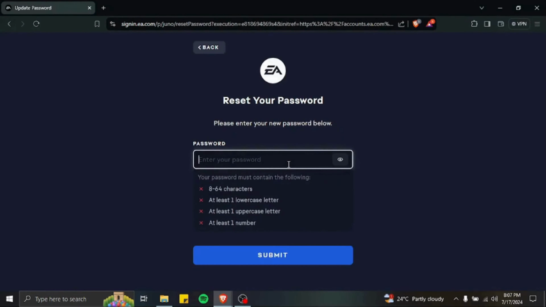Now in this page, put in your new password. It should be more than 8 characters long and should have at least 1 lowercase letter, 1 uppercase letter, and at least 1 number. So keep that in mind while creating your password. After you created a new password, just click on submit.